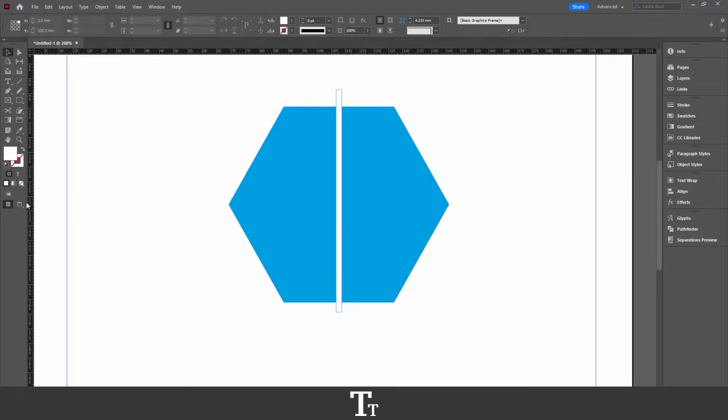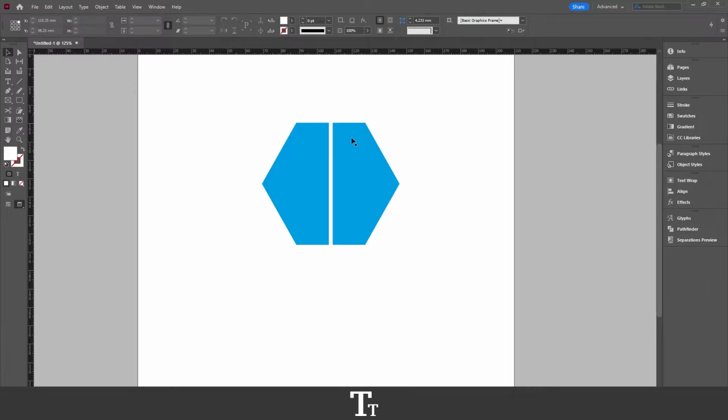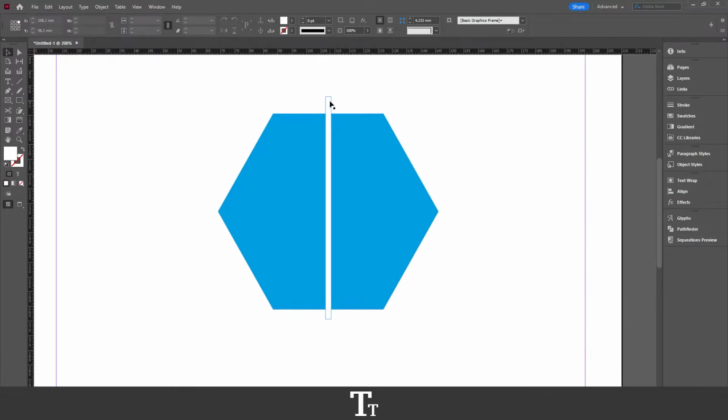And as you can see, if I turn on preview, we can see that this is actually how we want this to look. But how do we actually cut this so we get two shapes instead of one polygon shape right here? All we have to do from here is select both of the shapes we have just created, the rectangle and the polygon shape.